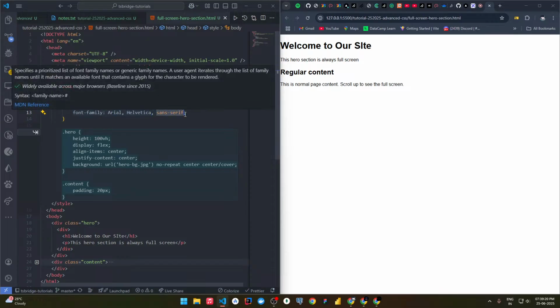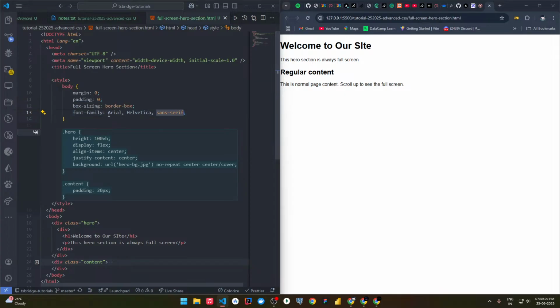Why sans-serif at last? Because it's a mandatory thing in all devices. It's present in all of the devices, so sans-serif will always be there. Currently we are using the Arial font.